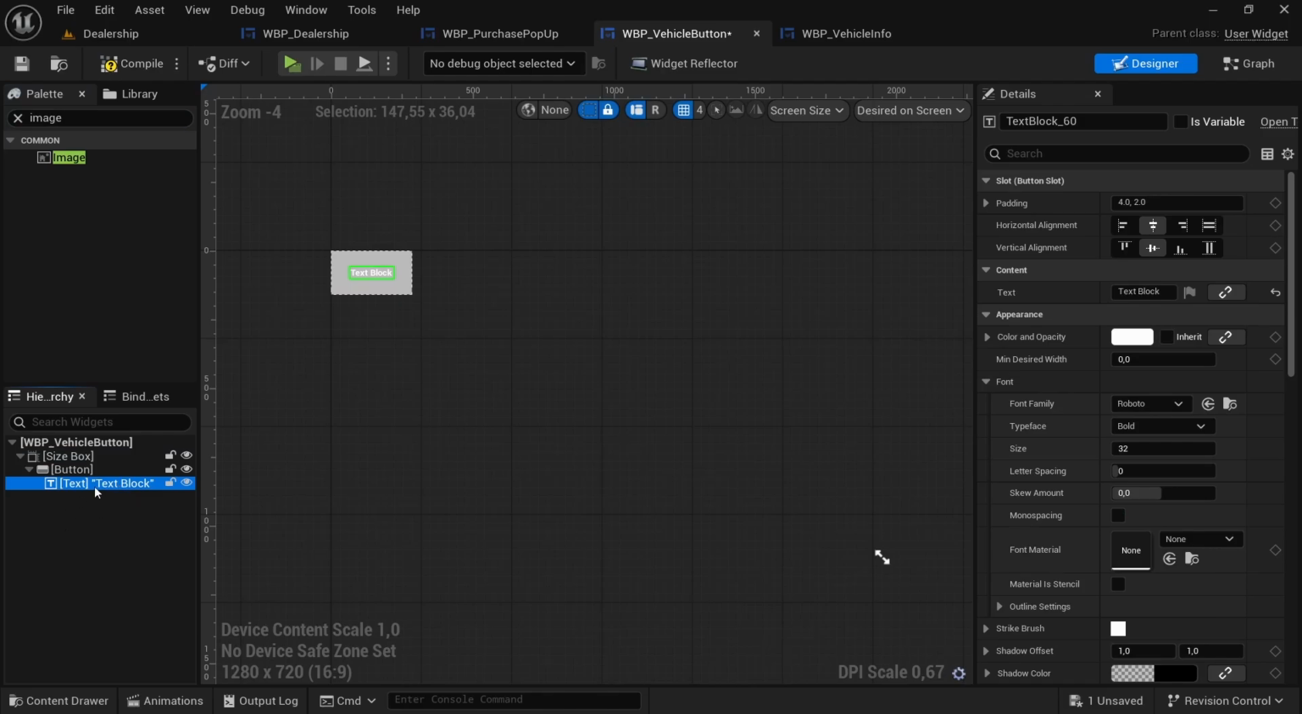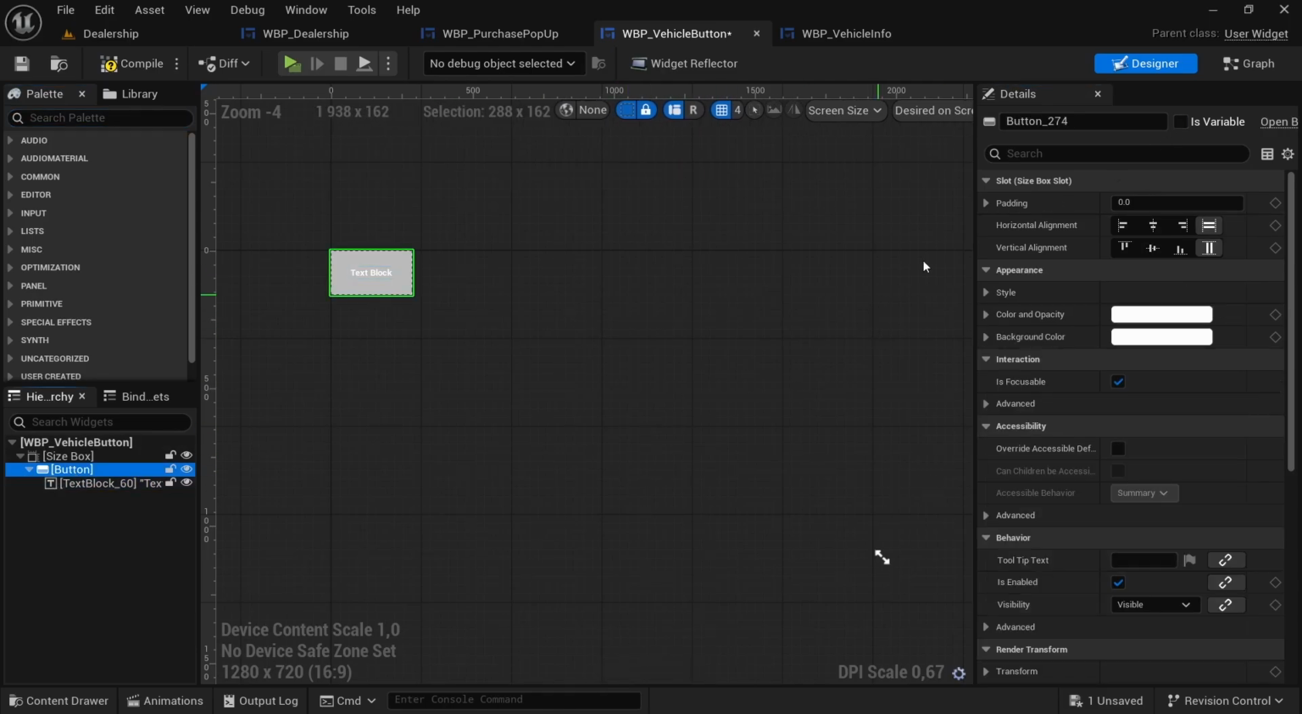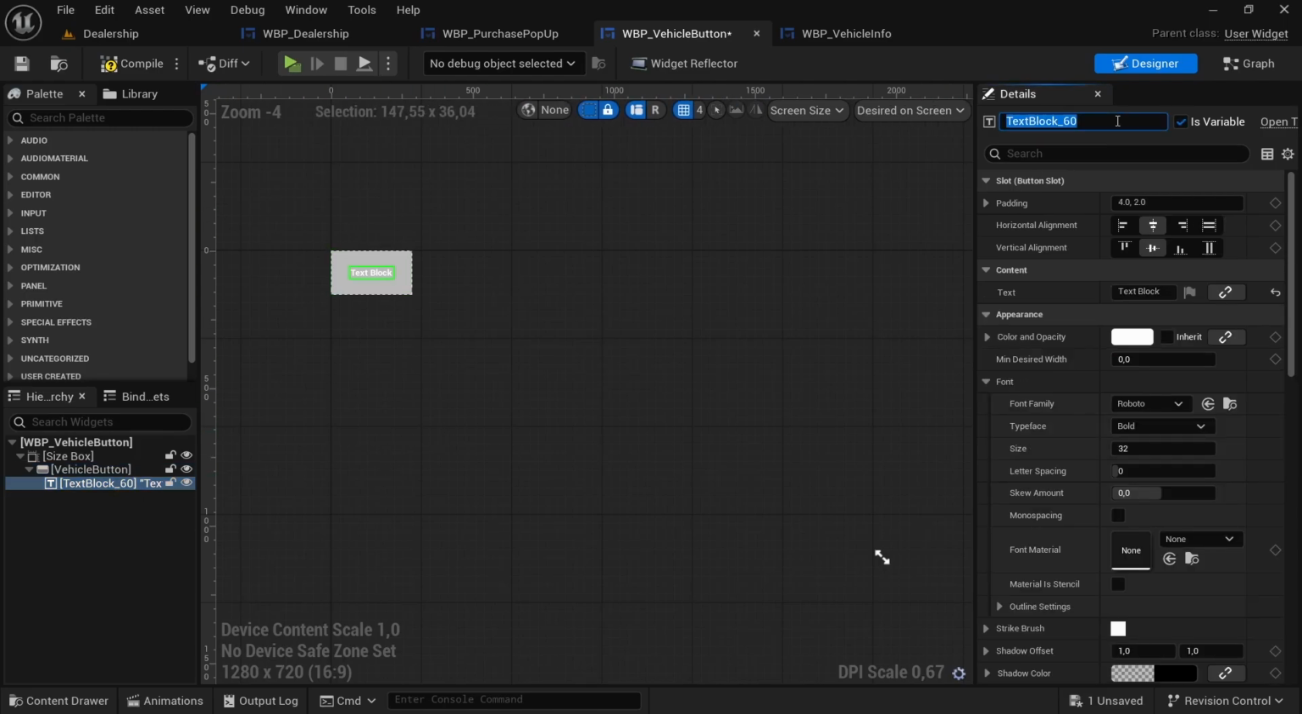So you're going to select the text block or the image, whichever is in your case, and then you're going to set it to is variable. And then to make things easier, you can rename the button. I'm going to call it vehicle button, and then the text I'm going to rename it to vehicle name, and then I'm going to increase the size to maybe, I think 42 will be fine. So that does it for the vehicle button.